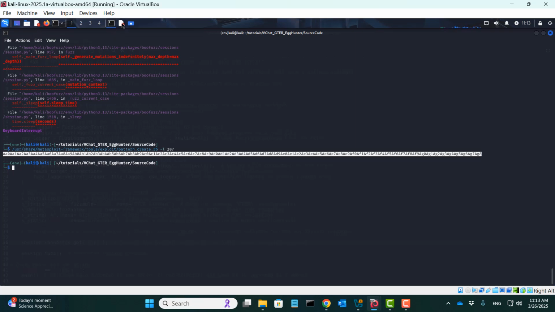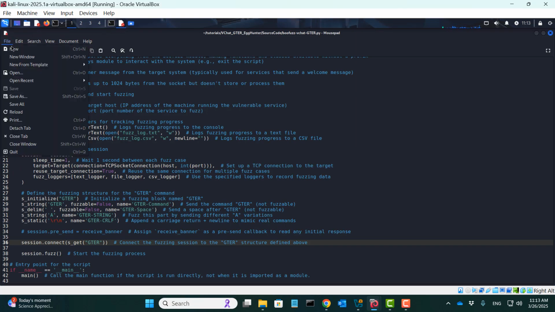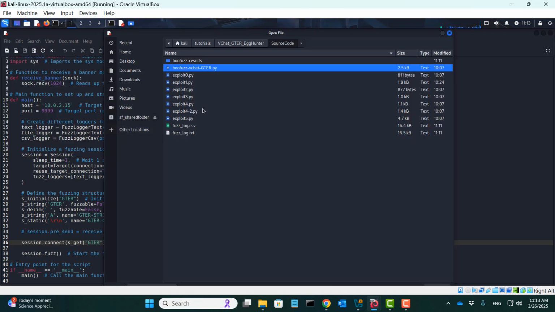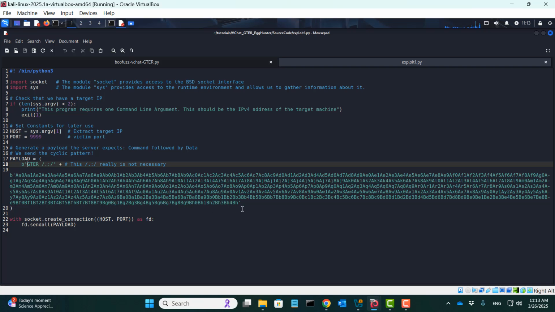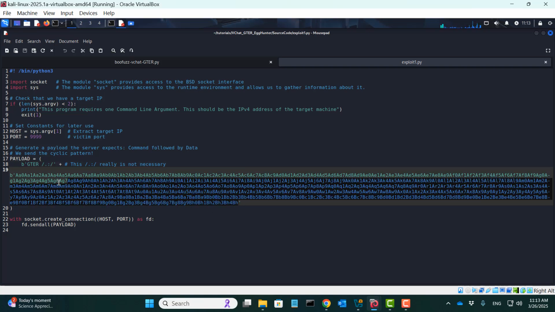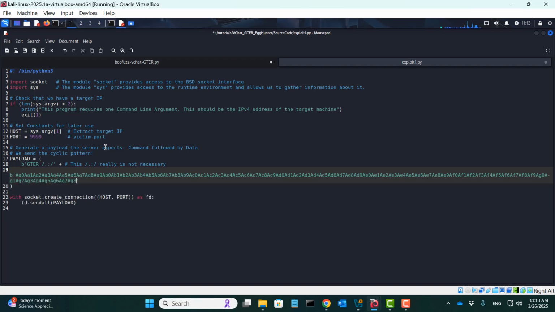Okay, so now I'm going to open Exploit1 and replace the data with our unique pattern of data. Okay, so here basically you can see here, right?